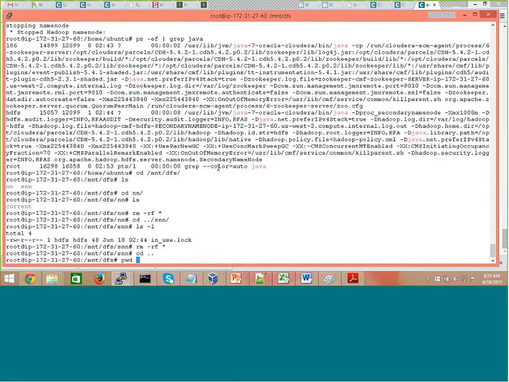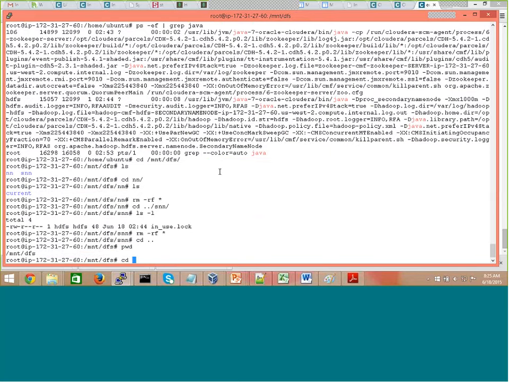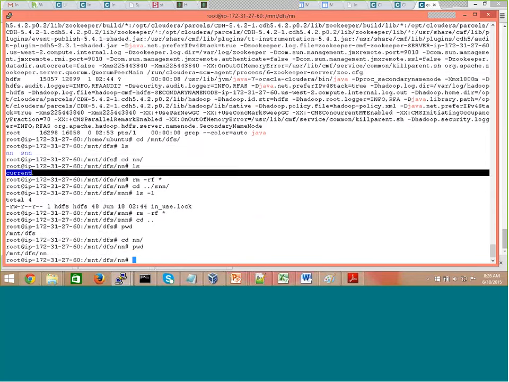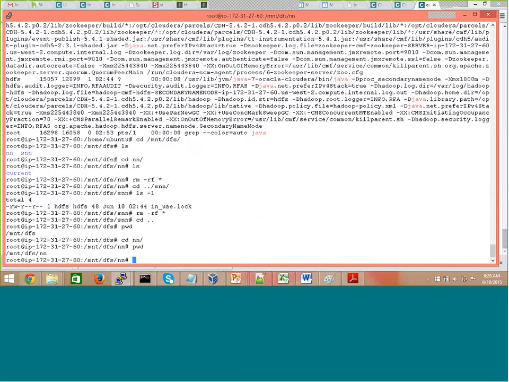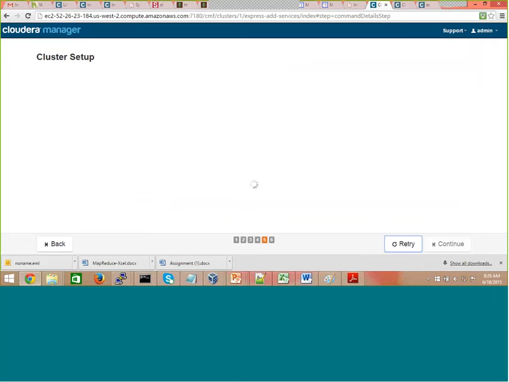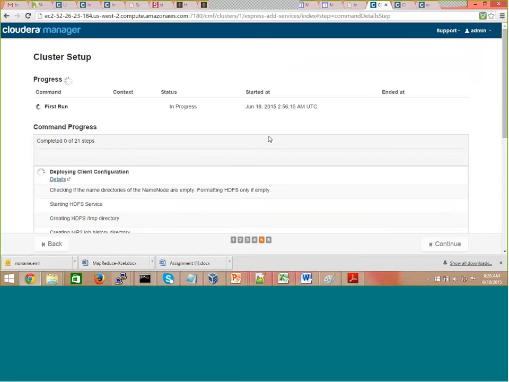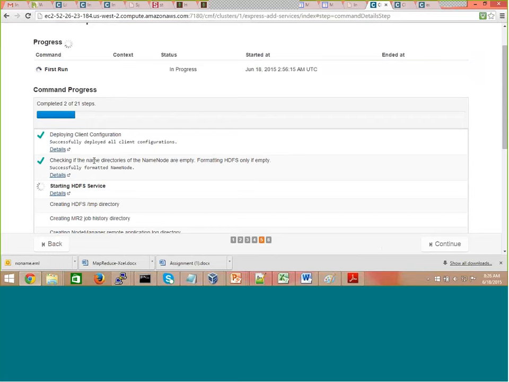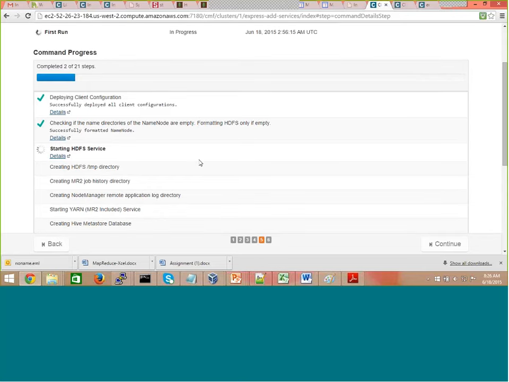If you remember from yesterday, here is where we created the metadata, in the NN directory. Here we have a current directory. I showed you yesterday that we had a current directory and my FS image is there. Because this is not empty, it is not able to format your name node. What I will do is just retry it again. See, now it says it's formatted, formatting the HDFS. Earlier it had failed when we were starting our HDFS service, so let's see if this gets started now.